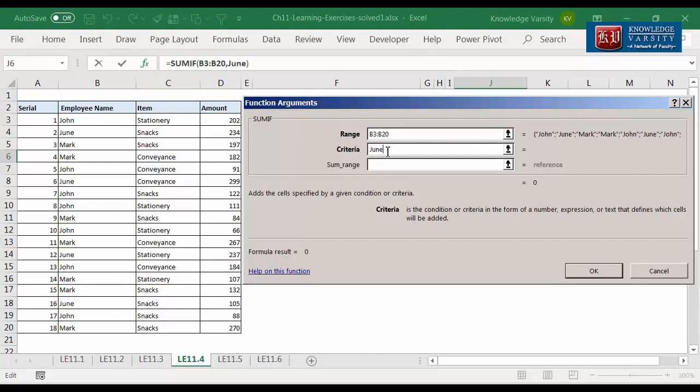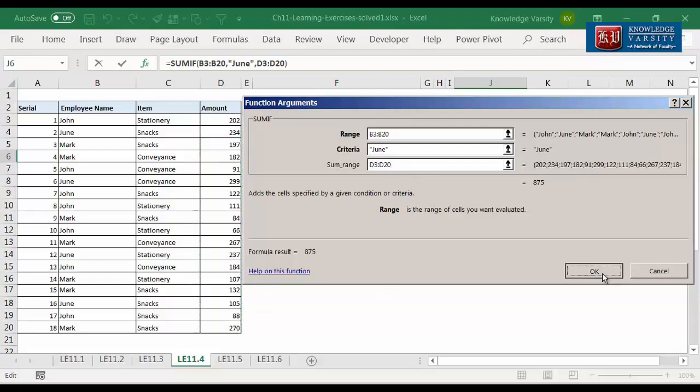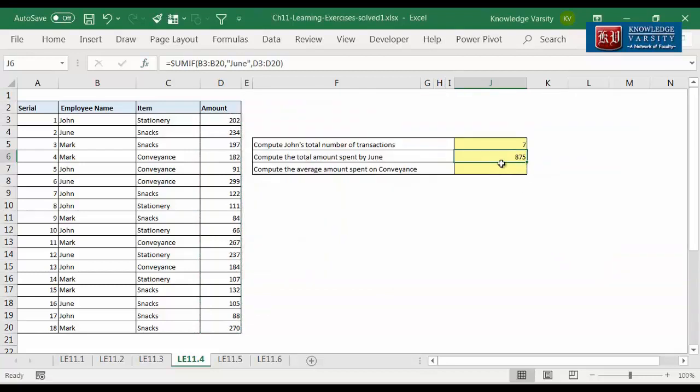We should type June. We should not refer to the cell where June is present in the dataset, that is B4, because the dataset can change. The sum range should be the amount spent range, which is D3 to D20. Now click OK. So the total amount spent by June is $875.